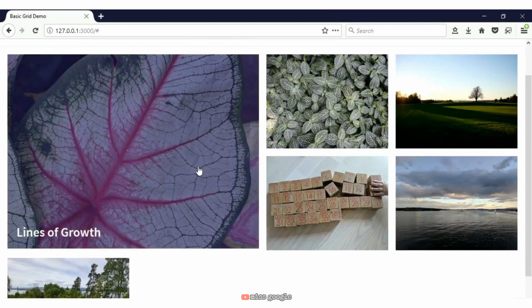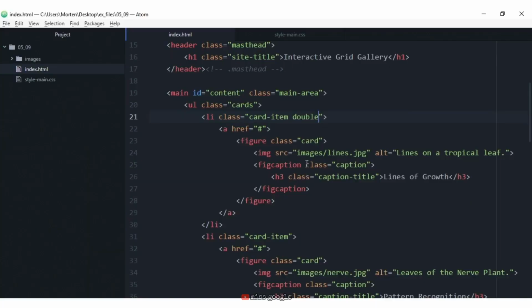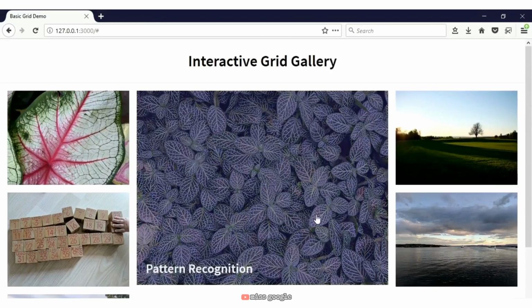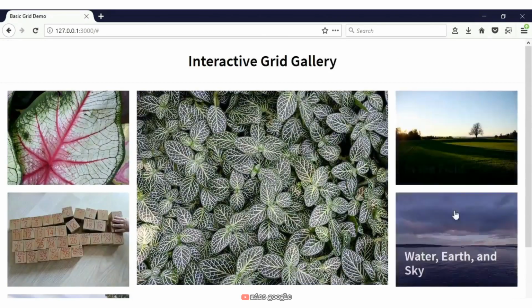And now the first item takes up twice as much space as the other items. And what you see is it takes up exactly twice as much space. Everything aligns really nicely in the grid. So it looks good on the first item. What happens if I put it on the second item instead? Well, we just get the second item instead, and the available space is filled out.